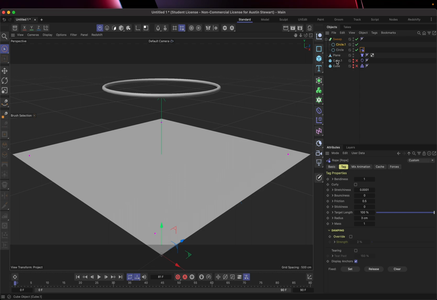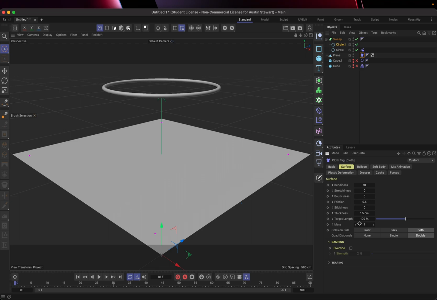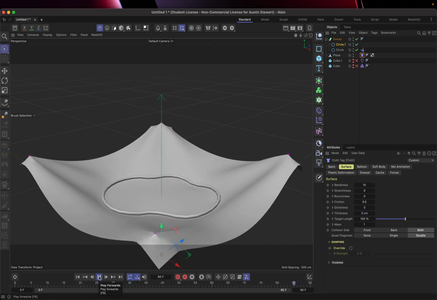So I'm going to go ahead and maybe on my cloth tag, let's go to surface and let's set our thickness to, let's just set it to 3. And just see if that helps us out a little bit, if it doesn't quite go all the way through. It's still going through a little bit.